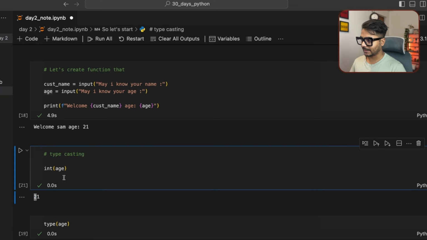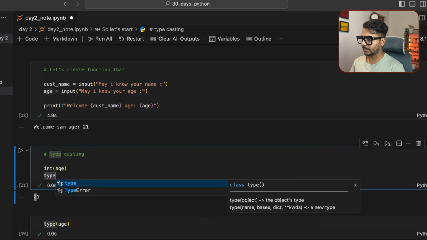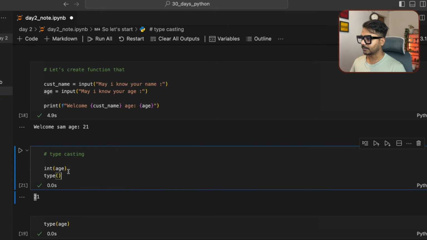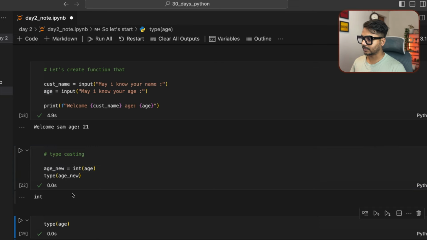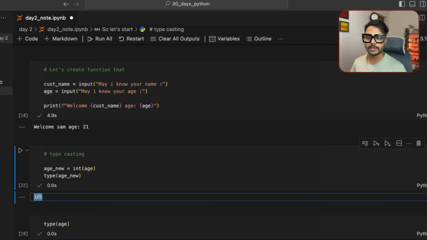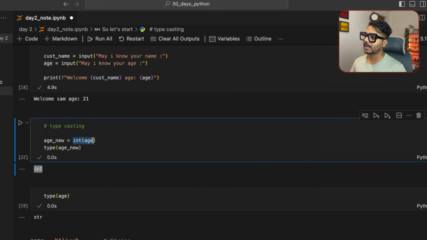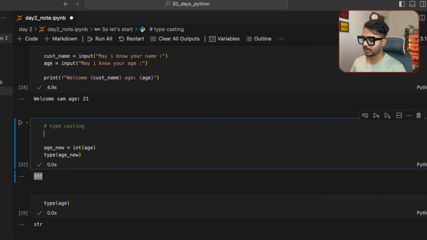If you want to check the data type of this, you can just say type, and we can save this one as maybe age new. Okay, and we can check this age new data type. Let's go ahead and execute it. Now see it is changed to int. So what we are doing is that we are converting this age back to int using this typecast.